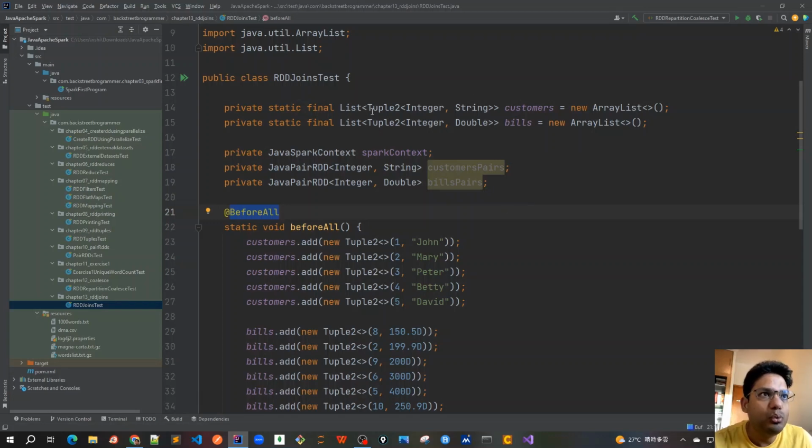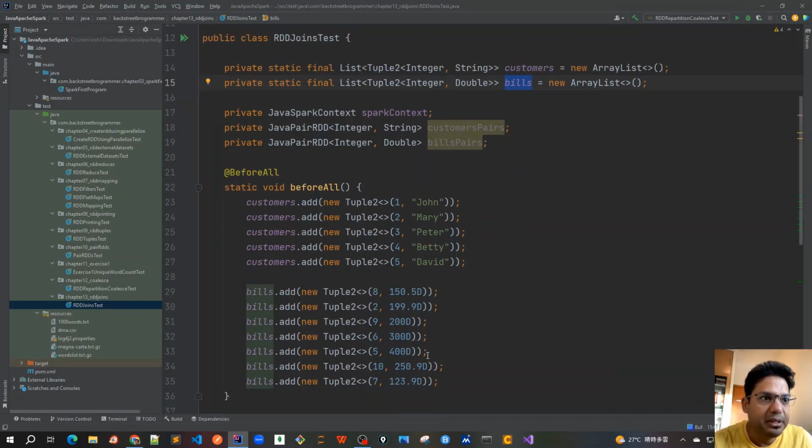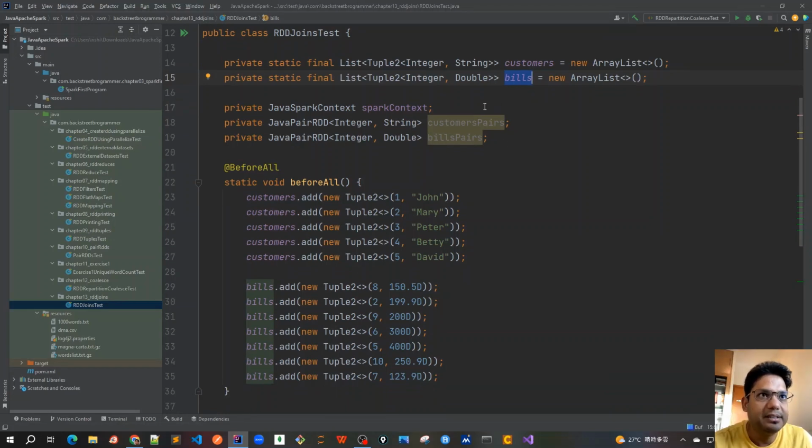So we have two lists of tuples. One is customers, one is bills. For customers, we have an integer as the key, these numbers, and the string as the name itself, the first name I have taken, just to make it simple. And for the bills, again the key is one of the customer IDs, you can say, and the value is the bill.